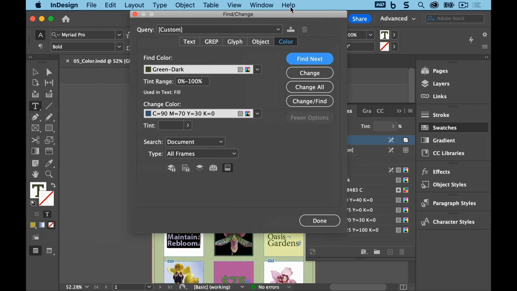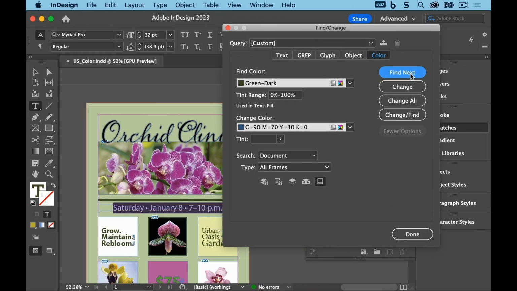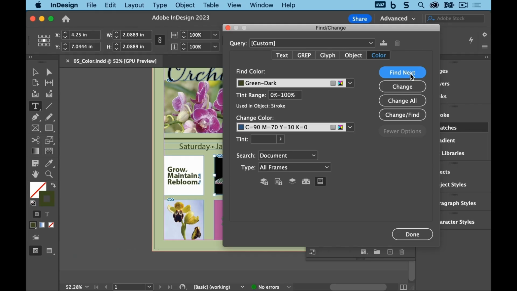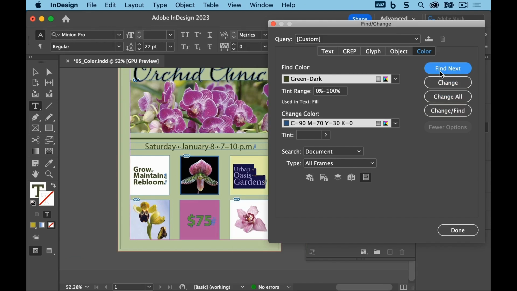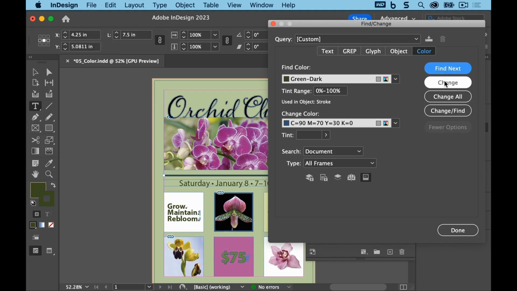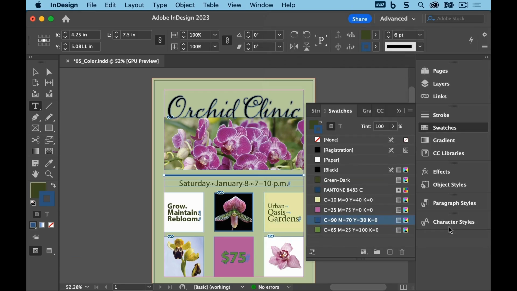When the text is selected, click Find Next to skip those instances. When the stroke on the flower image is selected, click Change. When the horizontal line above the date is selected, click Change. After you change the 2 instances of the stroke color, click Done to close the Find Change dialog. Then choose File, Save.